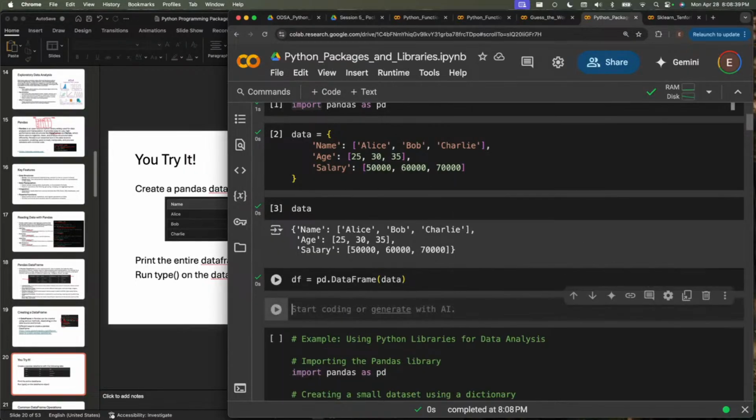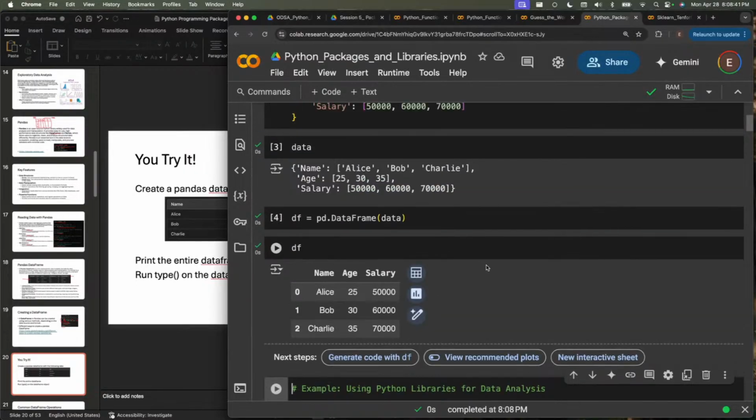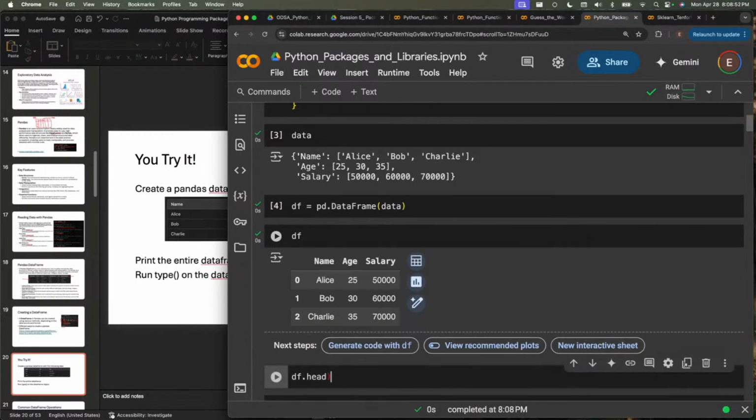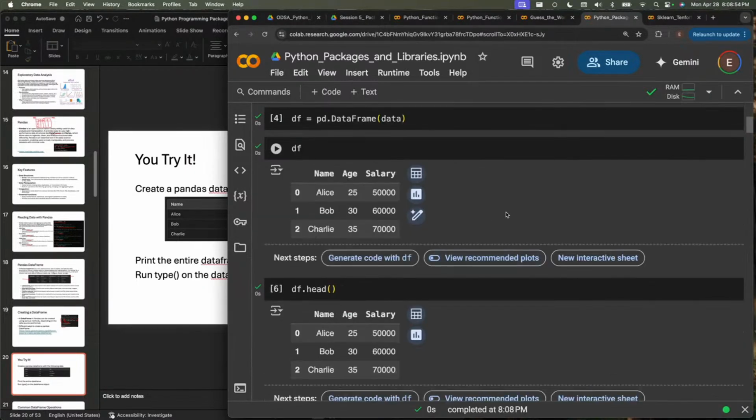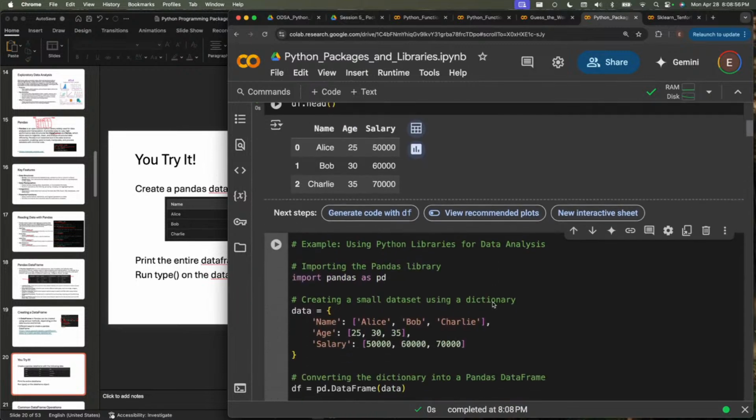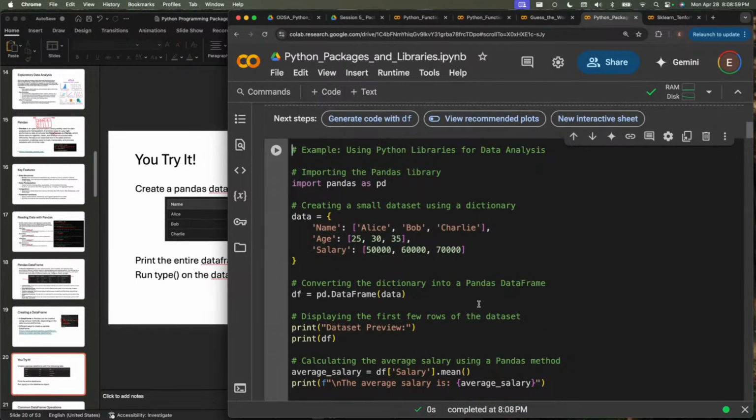And if we do df here, wow, look at the difference. That's so much easier to work with. It's a little more readable. It's a little more friendly. And now we have a ton of functions associated with this. We can do df.head, which is going to give us the, I know we only have 2 rows here, but normally this would give you the top 10 rows if you're working with thousands of things.